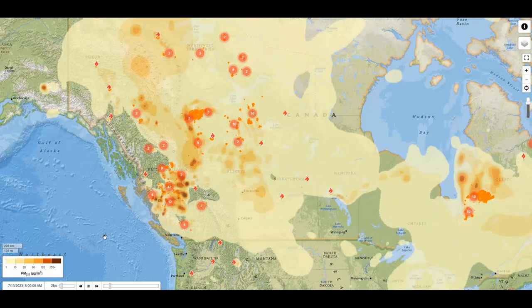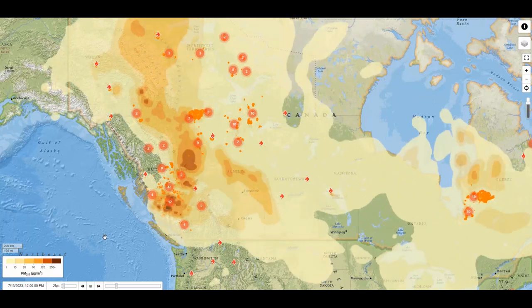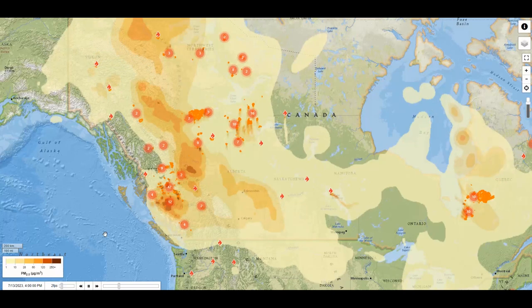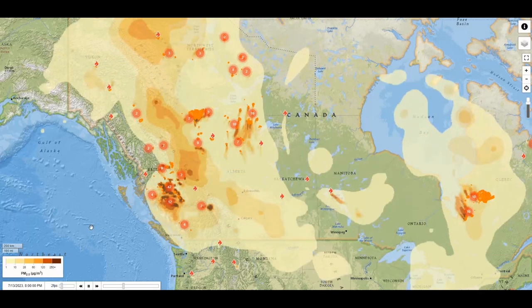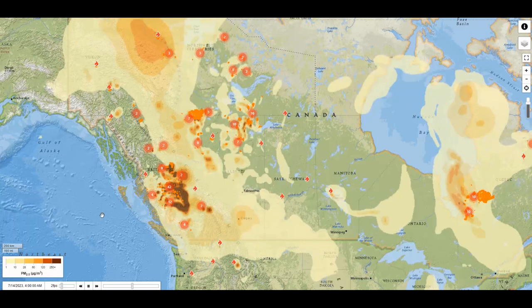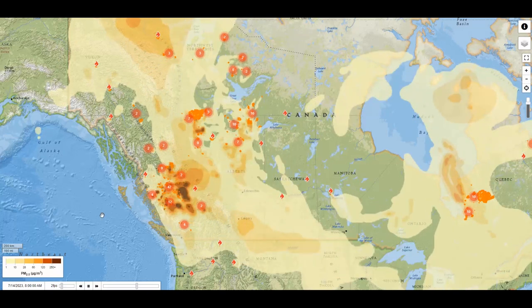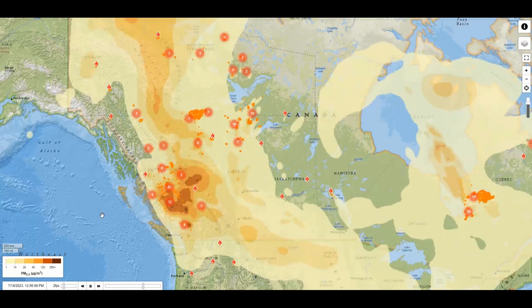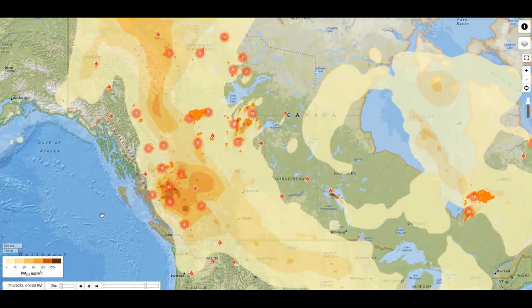So that is the quick and dirty way that is probably the most popular in my area for looking at fire smoke. And I think I've noticed a lot of the media, when they're giving their weather, will also fall back to this program.